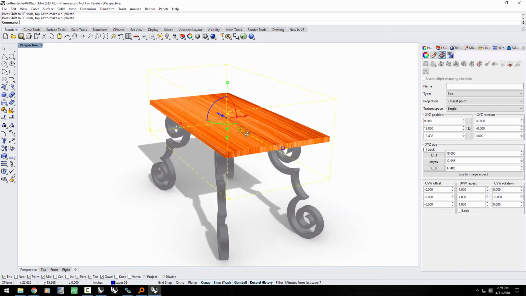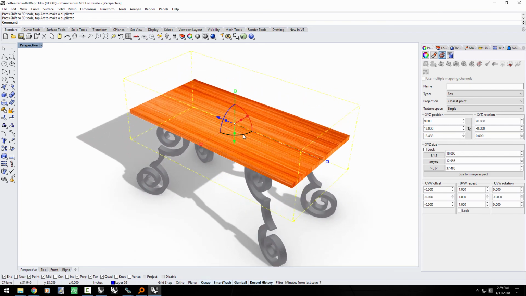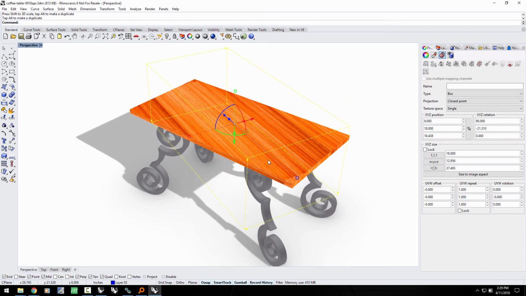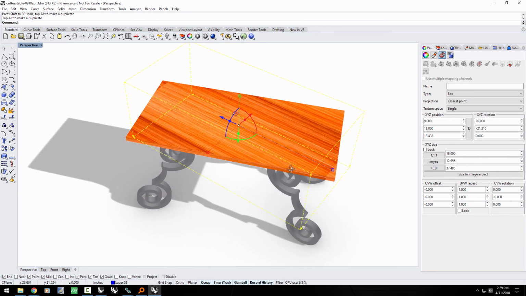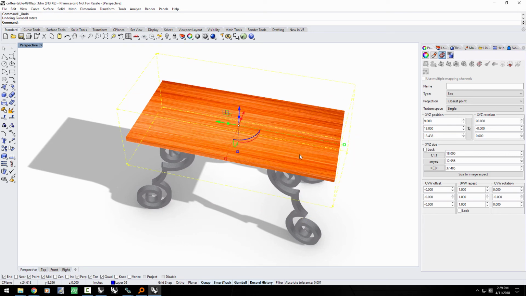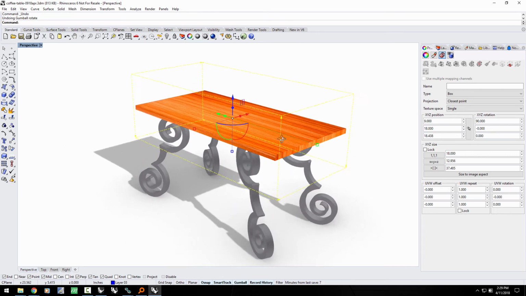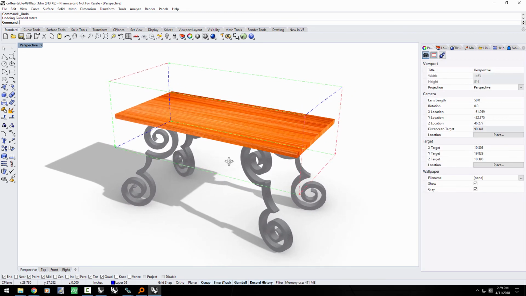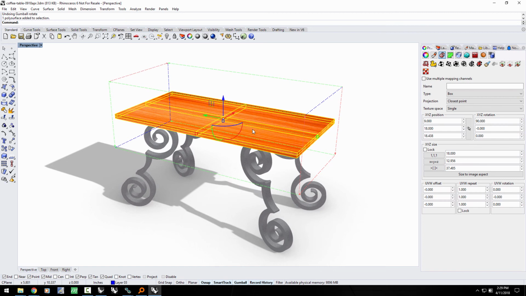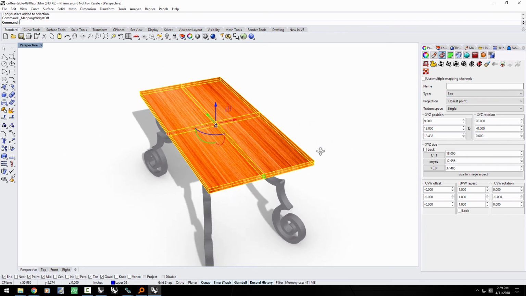So that's using a box as well, and you can certainly do things like that, which you wouldn't be able to do with just surface mapping. And then to get rid of the widget, you would just come over here and say hide mapping, and it would turn the widget off.